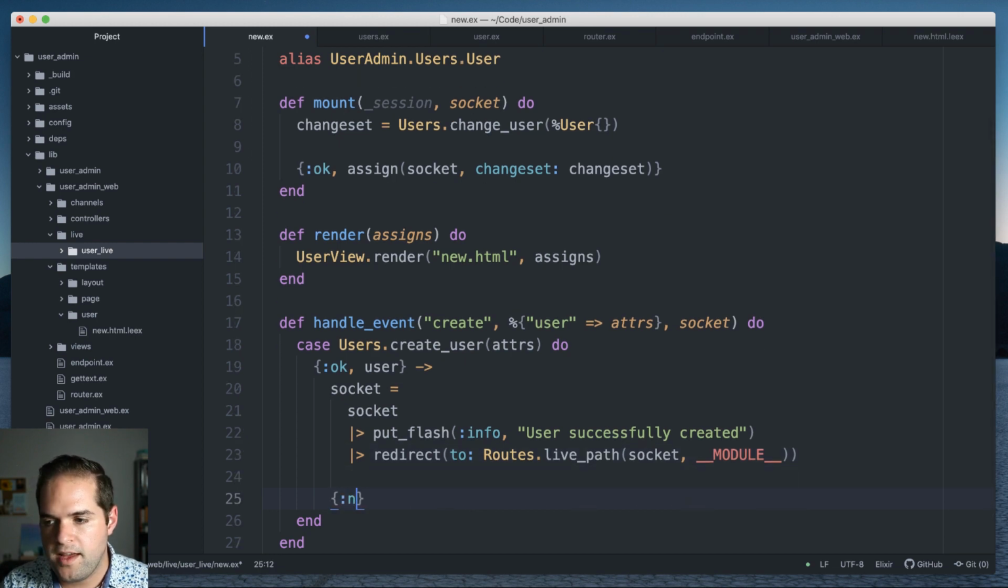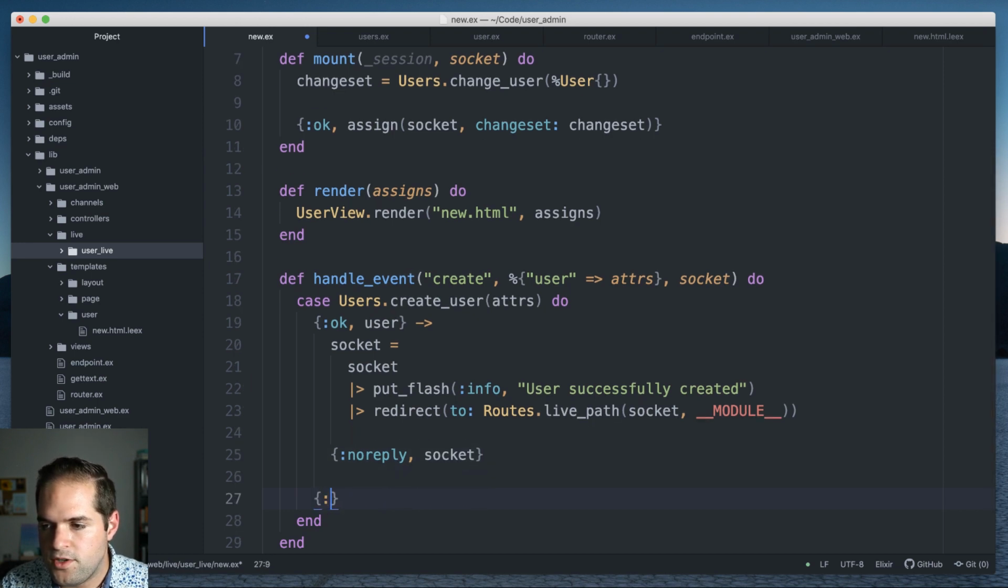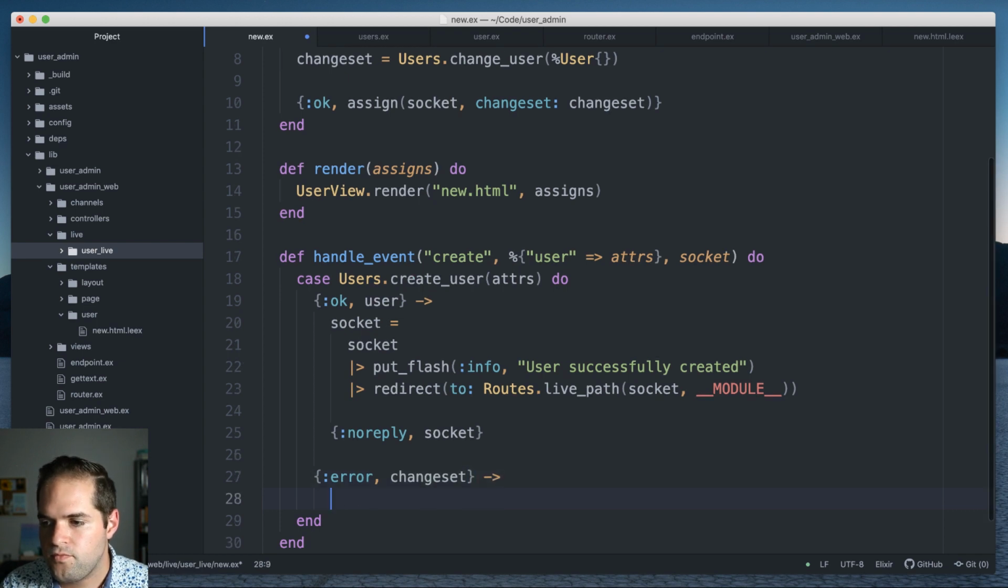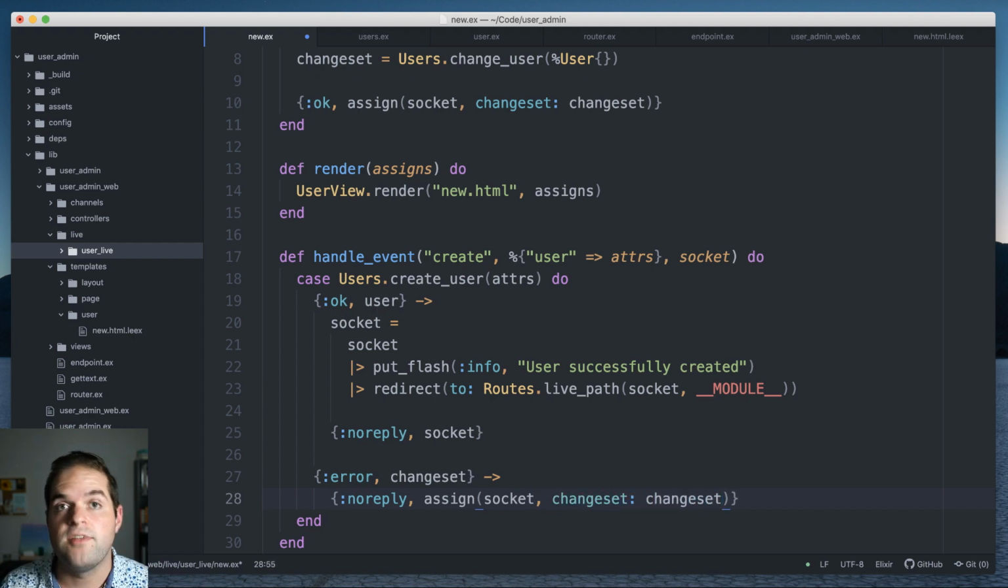And so with that in place, we'll return a tuple with a no reply atom and then the socket. Now, if things don't work out, we'll have an error tuple with a change set in it. And so for that case, let's return no reply, and then we'll assign to our socket the new change set. The new change set will actually have the errors on it, so we'll be able to display the errors to the user. So let's change up our template so that we can display those.